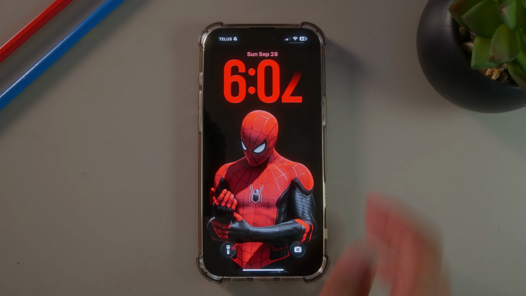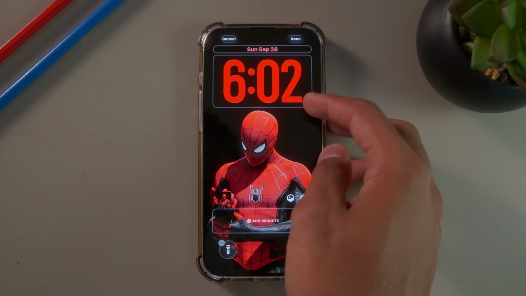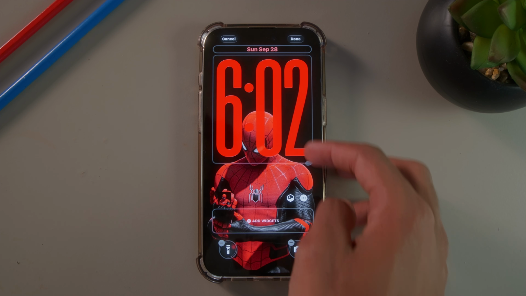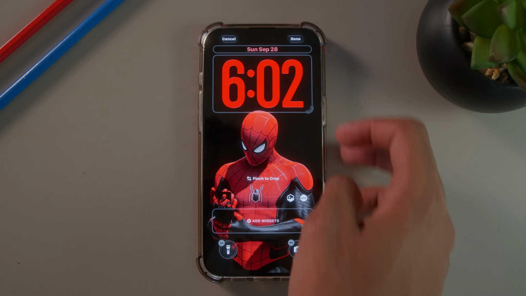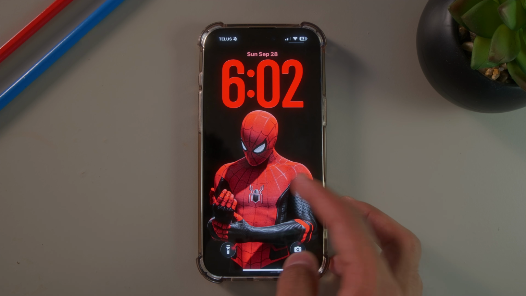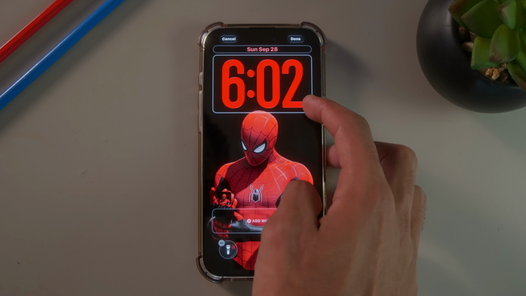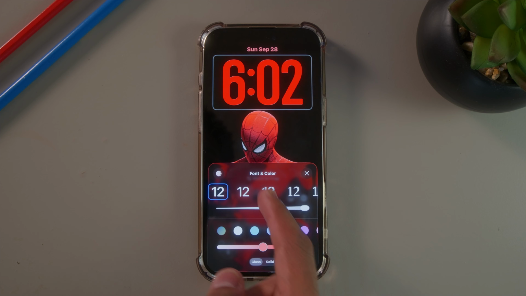You might also be wondering how I got my clock so big. You can now actually manually resize it to your liking, and it works pretty well. Obviously you can pick the color and stuff, but the problem is it only works on the first clock style. So all the other ones don't work, but I'm sure they'll be fixing that soon, so yeah.